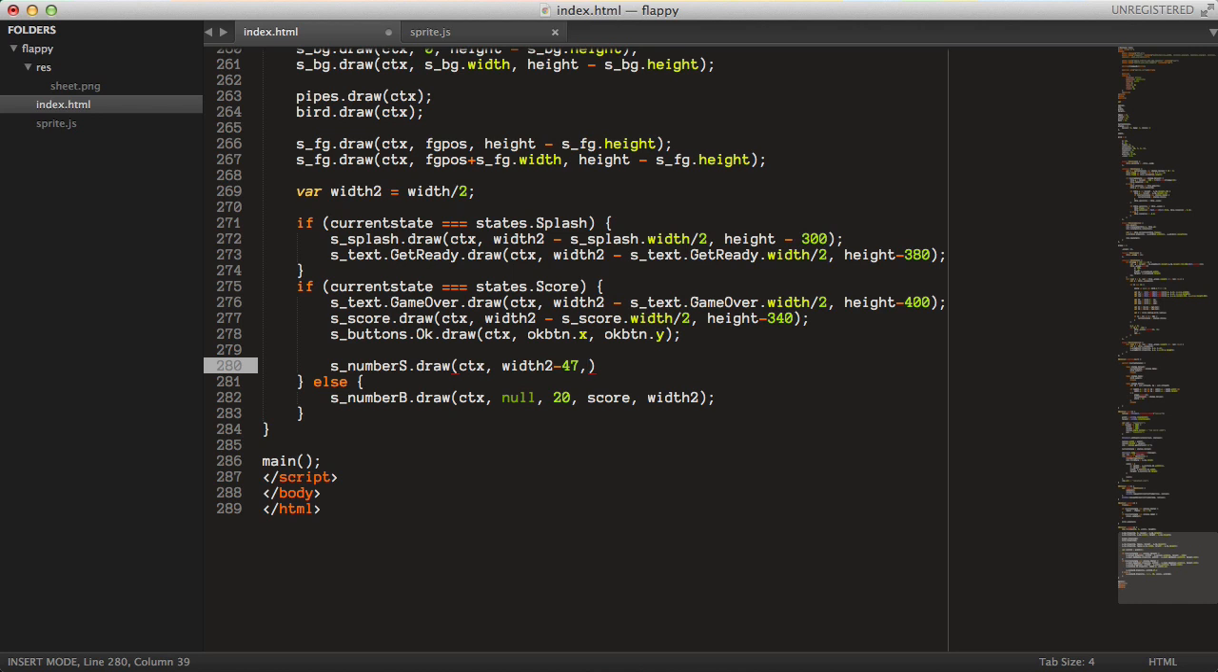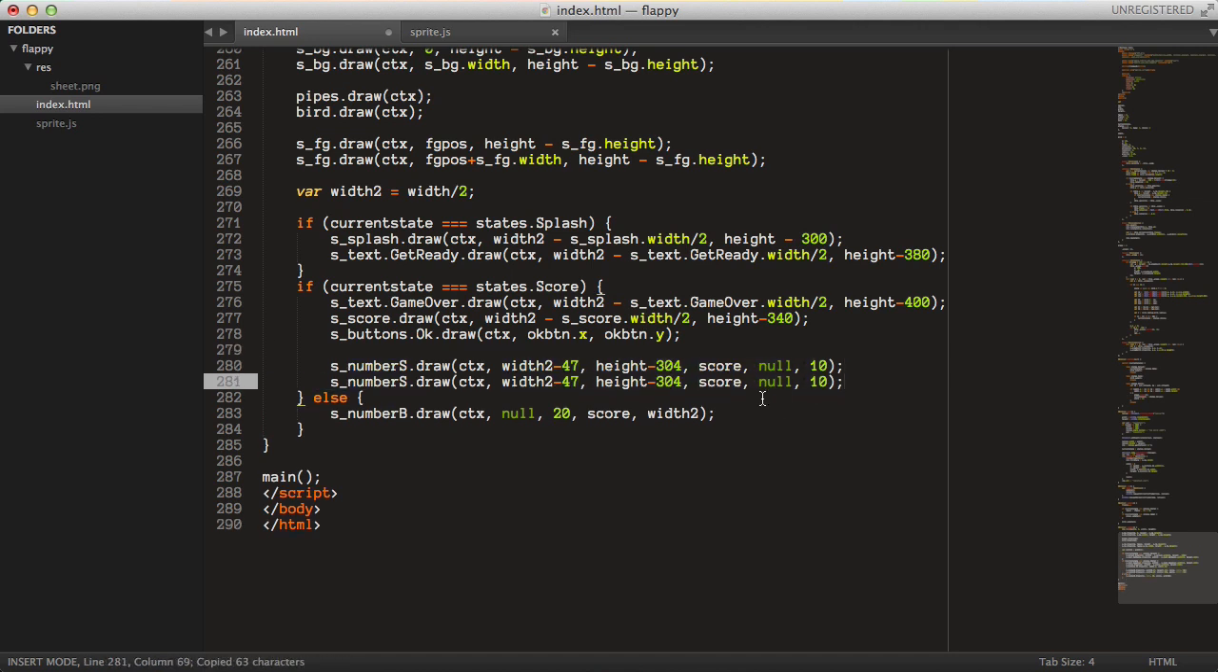And for the Y position, take the height minus 304 pixels. And we want to draw the score text, of course, like that. And we don't want to center it, but we want to pad it by 10, or offset it by 10. And what that is will be clear in a moment here. And then we also want to draw the best score, and that position we want to set to the height minus 262 pixels.